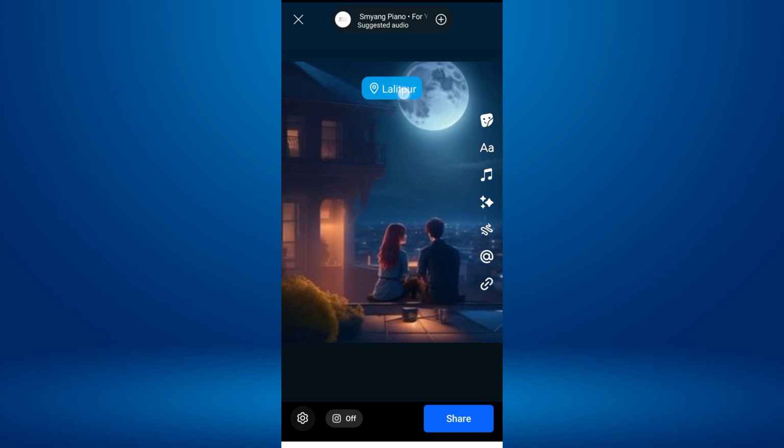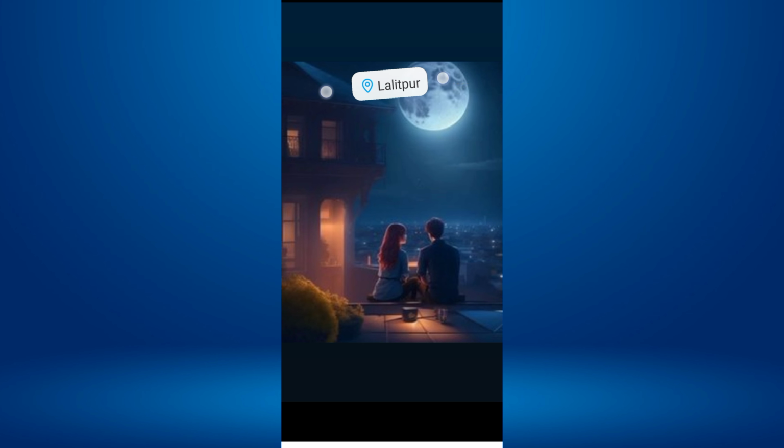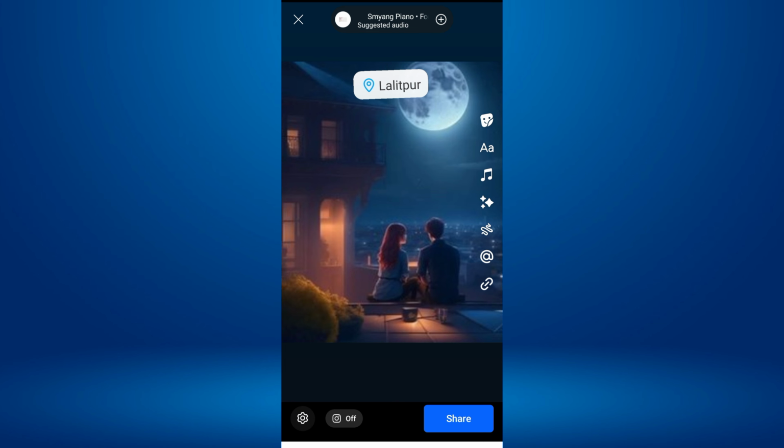Do you want to add location on Facebook Story? You can tag a location on Facebook Story with just a few simple steps.